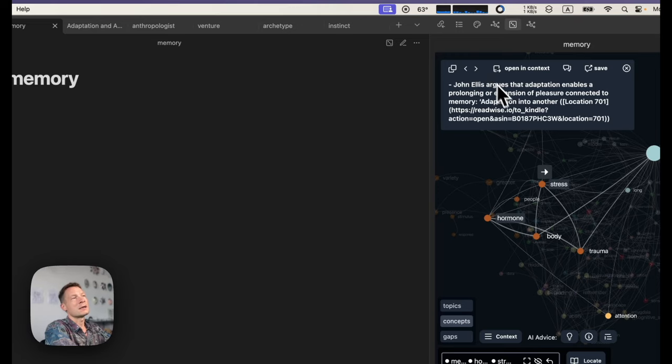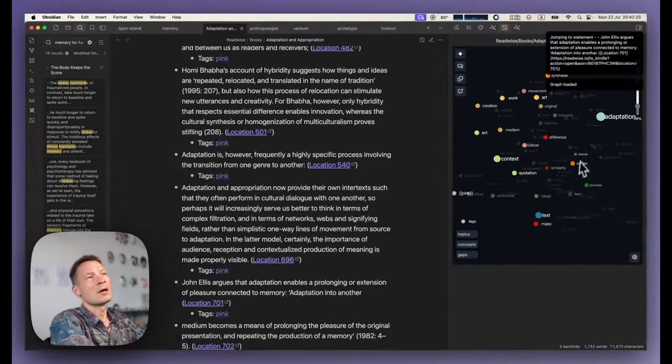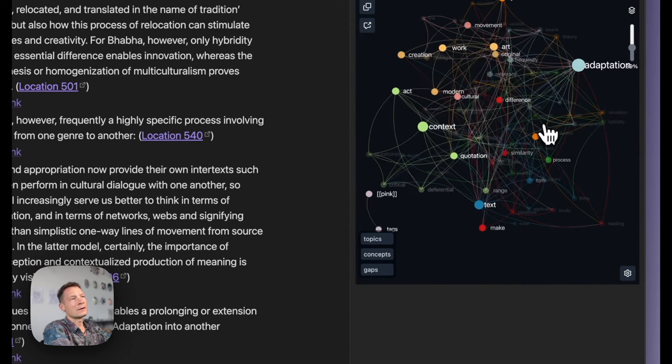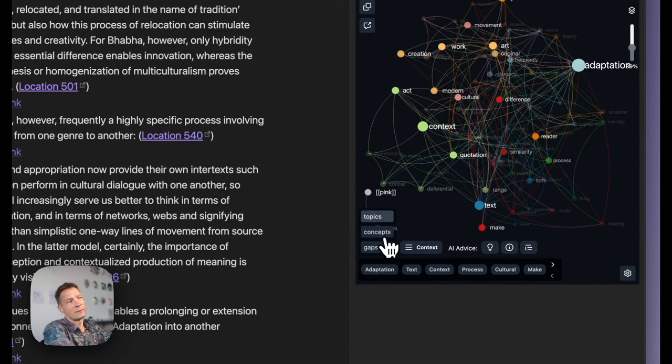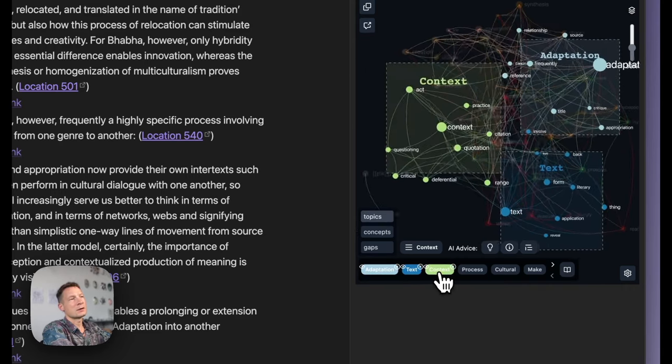And then I can see here that there's a whole text on adaptation. So I will open this in context, and then it reopens that page, this other text on adaptation. And then I can also start querying this document. So for example, I can go into topics and see high-level ideas inside. It's talking about adaptation and text and context and so on.